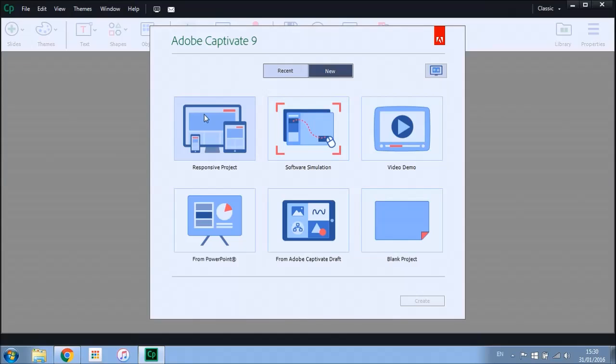A software simulation is where you can take screenshots and animate in a mouse clicking on certain areas of the screen to give a software simulation. It's not a direct recording, but it gives the general idea of how a piece of software works as the screen changes, as the mouse clicks on certain parts of the screen. A video demo is if you want to import or create a specific video item.